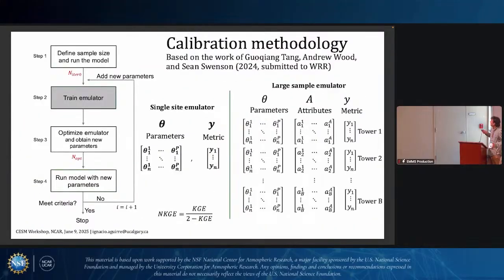And for the calibration, we use the approach that Wouter Knoben, Andrew Wood, and Sean Swenson developed. So we define a sample size and run the model. In this case, we run the model 500 times. We train an emulator. We optimize the emulator using genetic algorithms. So we run the emulator 25,000 times with this set, and we run the model with these new parameters. Then if these are not good enough, we go back again, we retrain the emulator with new parameters, and we did it 6 times for every one of the experiments.